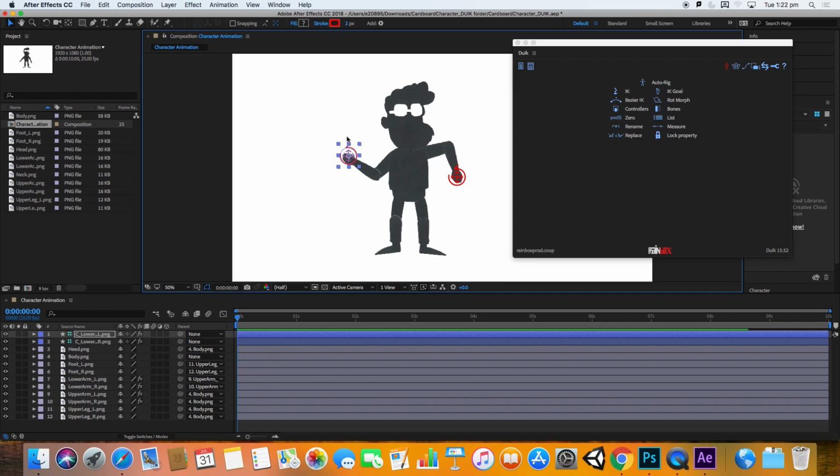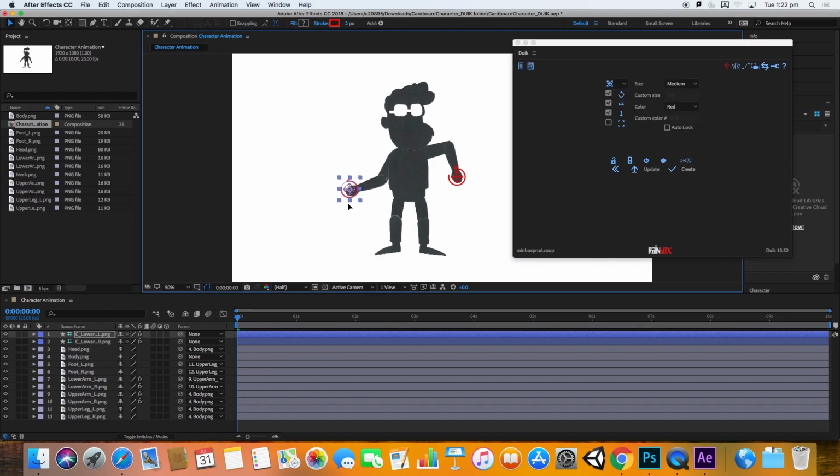Wait, do we take the lock and shine layers? One second. I don't think so. So I'm going to create another hand controller first.